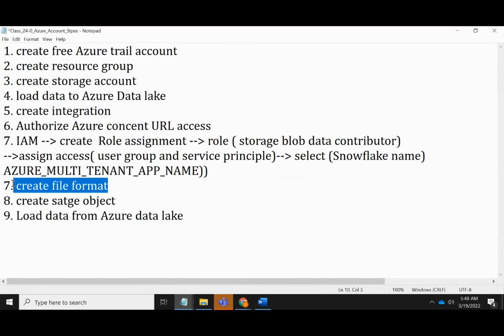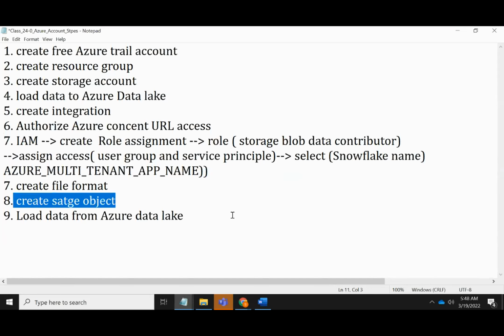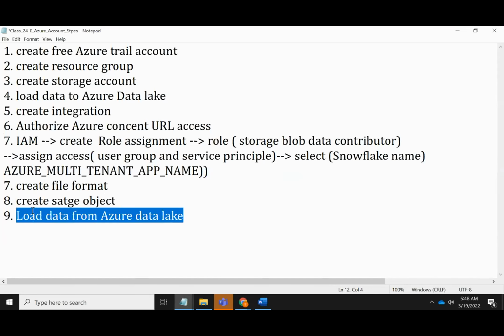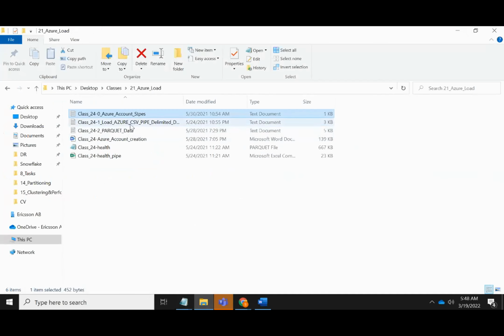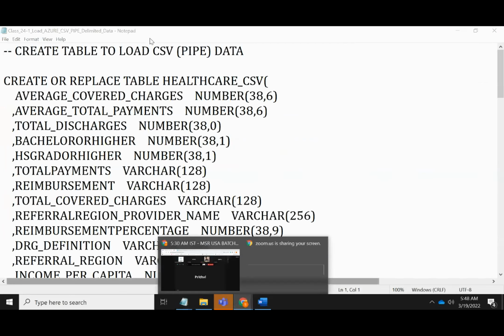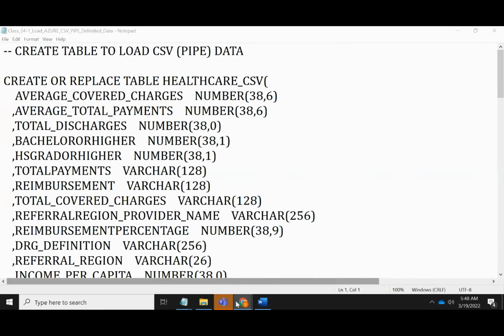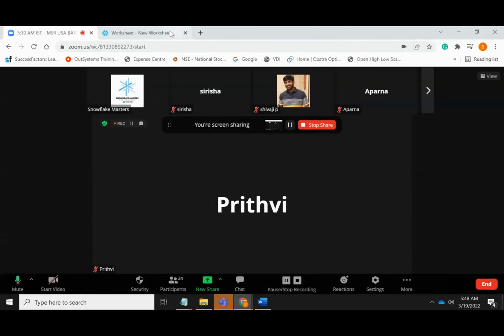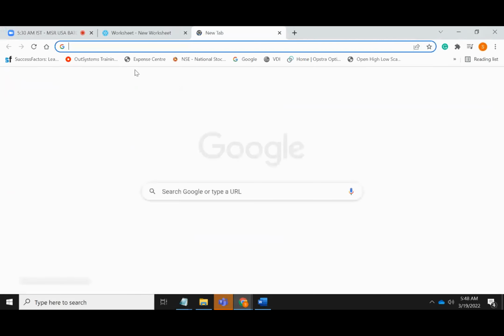Then we can create a file format and a stage. After that, we can load the data from the stage to the table. This is the same process. Now let's observe what steps we can implement. Before that, I will open the Azure account. Let's observe.